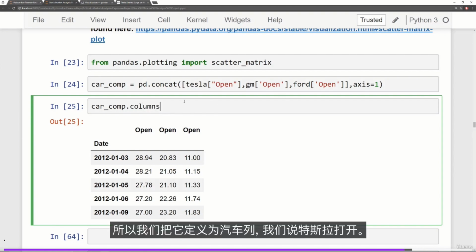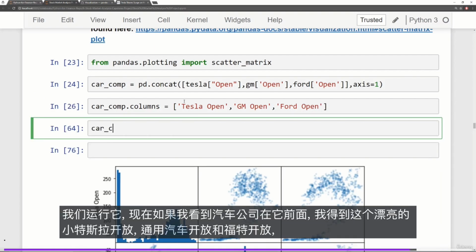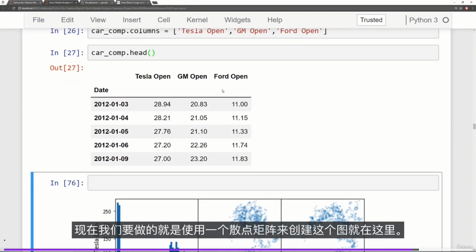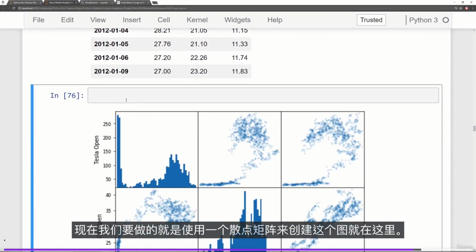So let's define this as car_columns, and we'll say Tesla Open, General Motors Open, and then Ford Open. We'll run that, and now if I see car_companies, the head of it, I get this nice little Tesla Open, General Motors Open, and Ford Open. And now what we're going to do is just use a scatter matrix to create this plot right here.